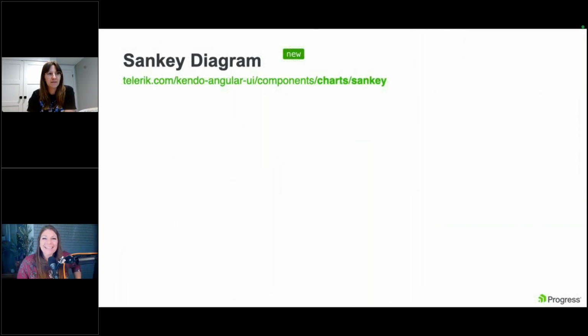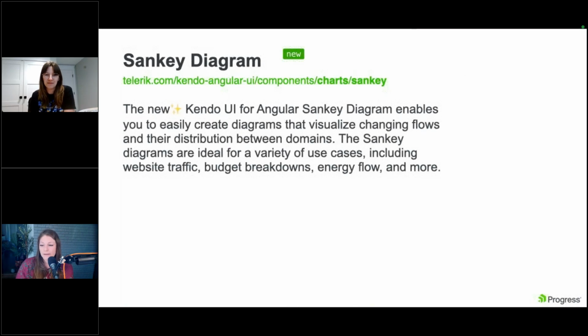We have the Sankey diagram as the next one. I have some pictures for you. So I'm going to talk about it for a second and then we'll show you. It enables you to easily create this visually changing flow diagram, and you got a sneak peek of it when React was up, but it is really ideal for use cases like website traffic usage, budget breakdowns, and energy flow.